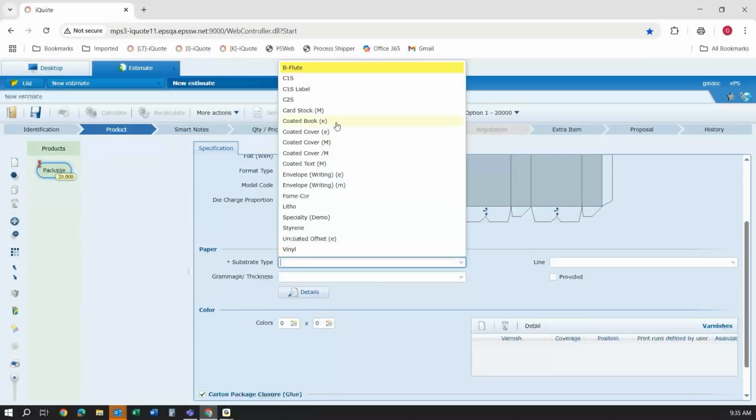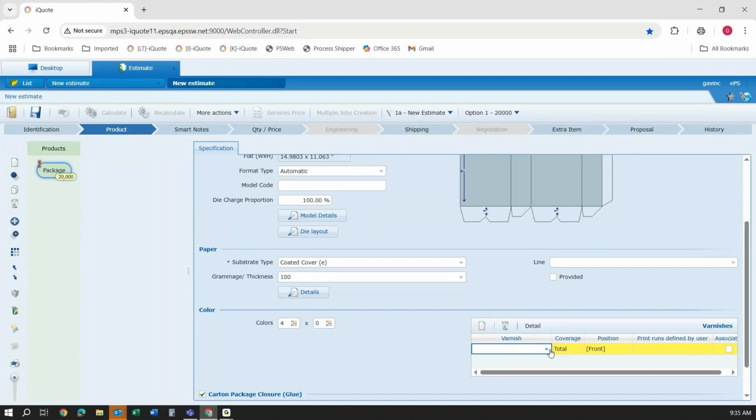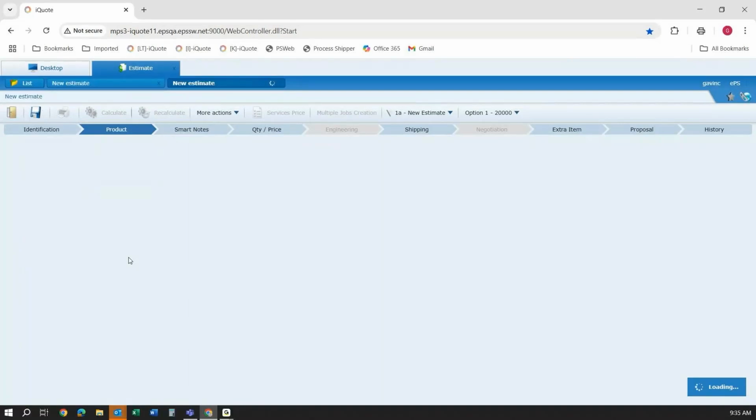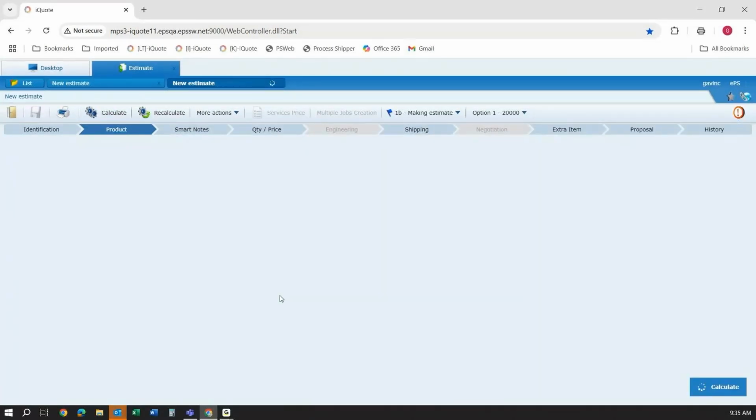And let's go ahead and once again pick the stock that we want on this particular product, maybe the ink colors that are needed, and in this particular case, it may make sense to do some kind of varnish on this. Once again, clicking on the Save button, pressing the Calculate, iQuote, off to the races, trying to figure all of the different possible ways that it could be producing that product.